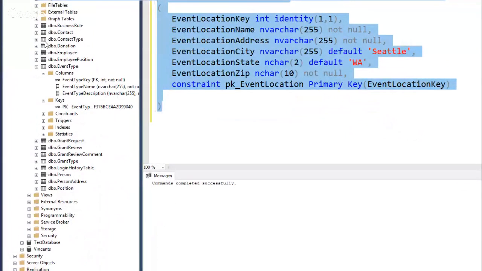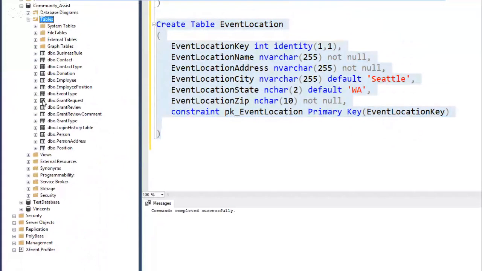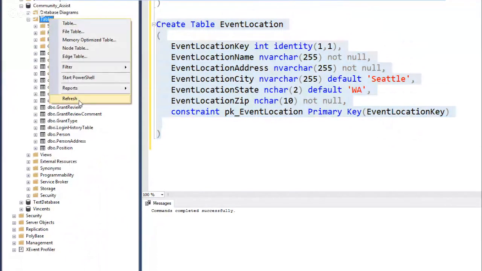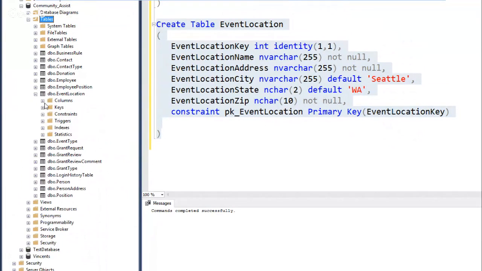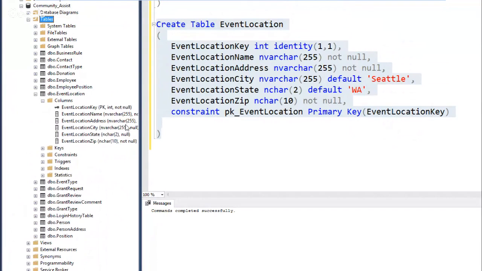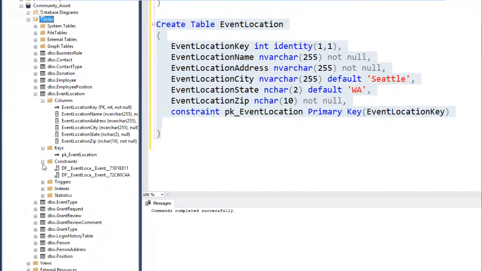So let's look at it now. Again, in the tables, it's not going to be there until I refresh. Okay, so now there's an event location. Yeah, that's a lot better. When you look at this, for keys, it has event location, which makes much more sense. And it has the two defaults, which I didn't name. I could have named them in much the same way, putting a constraint in there. But right now, it's default, df, event location, event, and then a number.